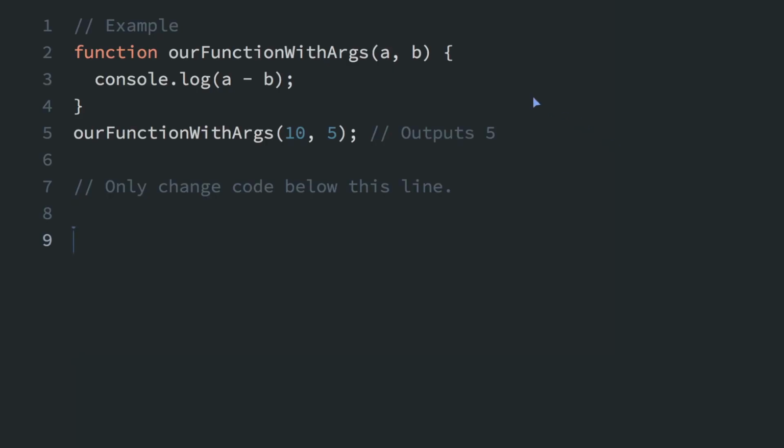Parameters are variables that act as placeholders for the values that are to be input to a function when it is called. So we have defined a function right here called our function with args, and inside the parentheses we see the letters A and B. Now these can be any name. We could call these anything, not just A and B. They could really be any words up here, and that means that when this function is called, we're going to pass data into the function or input data into the function.